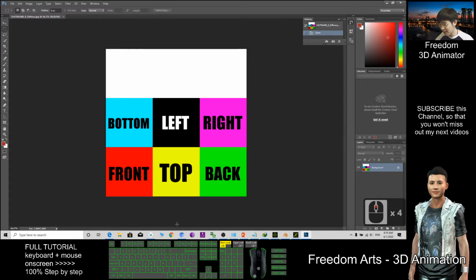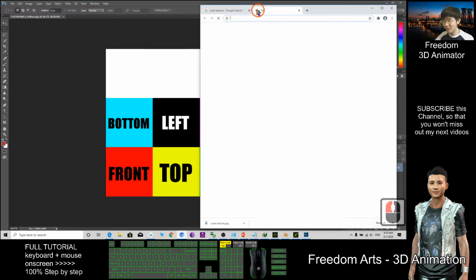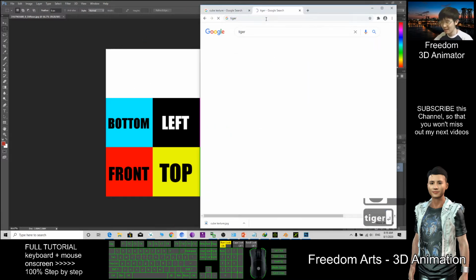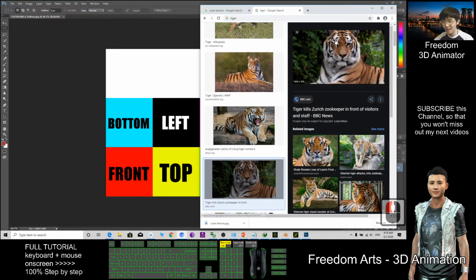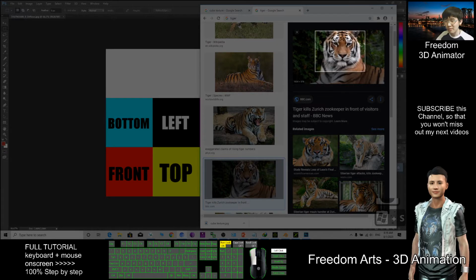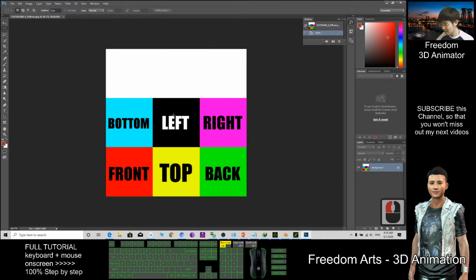Okay, so what can you do? For example, if I want to put a tiger on the top. So I go to Google image, tiger, enter, image. If I want to put this on the top, just have a click. So screen crop is Windows Shift S. Then I crop this head. After that, back to here, Control V.